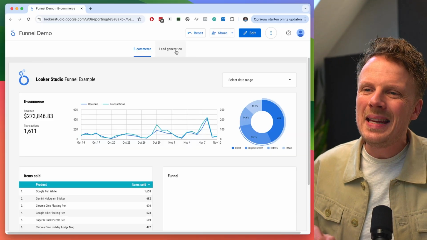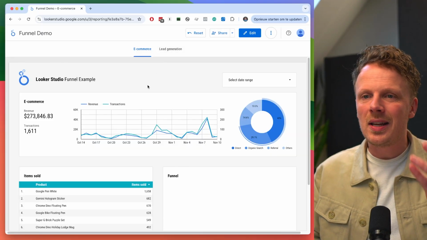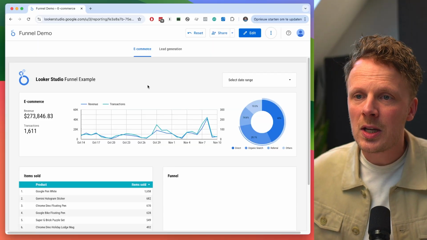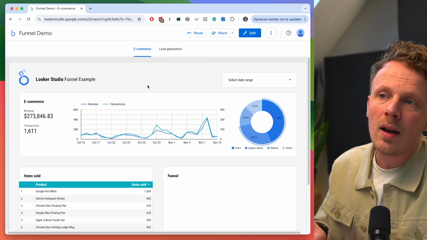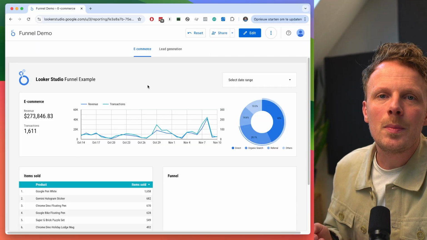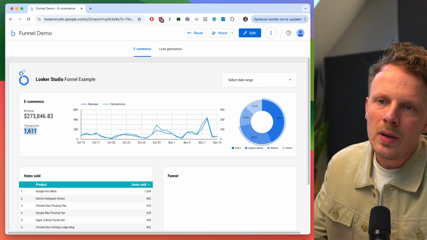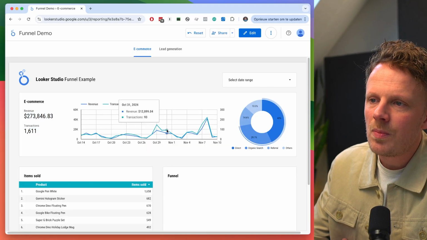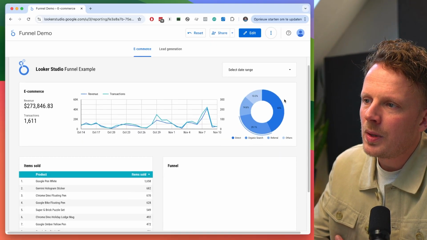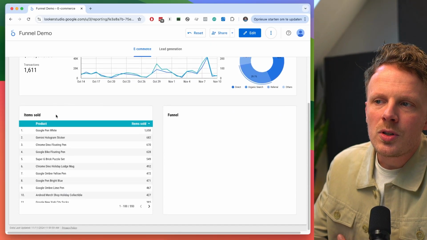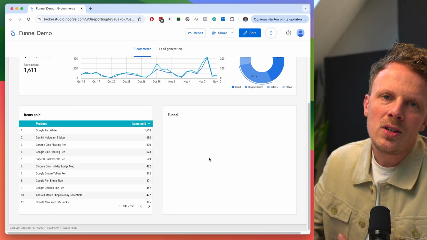So let's start with the e-commerce use case. And as I already said, I have a small Looker Studio dashboard right here as an example. In real life, my dashboards would be a little bit more elaborate, but for this tutorial, it's fine. I have the total revenue here, the total amount of transactions over time, a channel breakdown, and the items sold, and this would be a good place to put in a funnel.